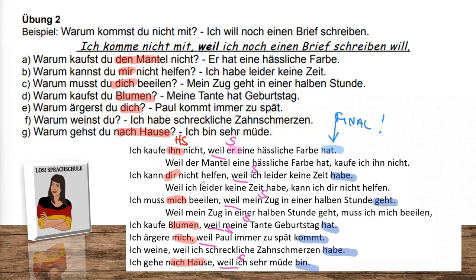As I told you, we can also put the whole Nebensatz with the weil in the beginning: weil der Mantel eine hässliche Farbe hat. Again, verb is in the final position. Because the coat has an ugly color. But now we have to put the verb of the main sentence in position 1. Kaufe ich ihn nicht. Verb, subject, object. In a normal sentence, it is our typical thing, subject, verb, object. But putting the Nebensatz in front, this changes.